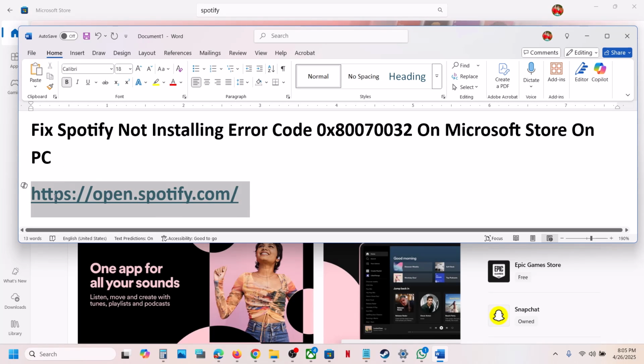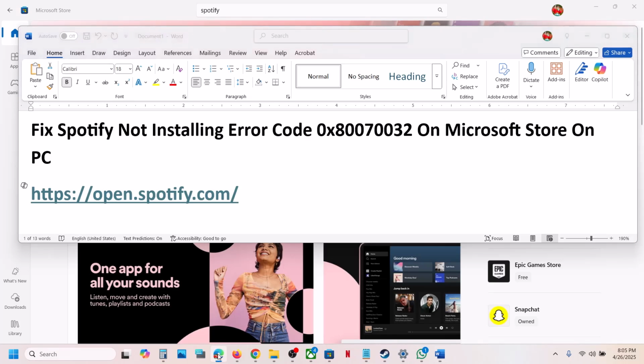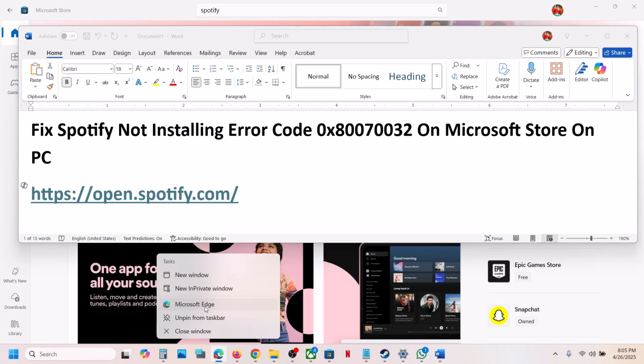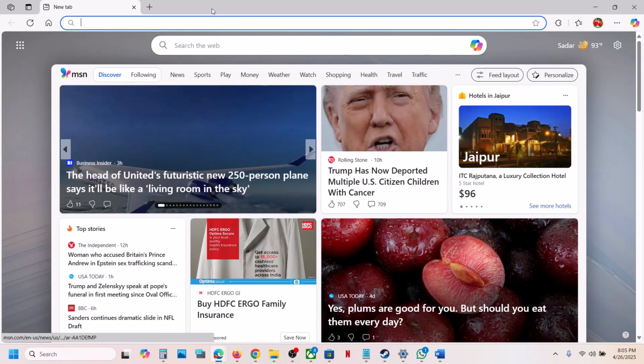So first of all, before performing any troubleshooting steps, if you want to install it using Microsoft Edge, you can copy this link, go to Spotify website. You can open Microsoft Edge, only Microsoft Edge, not Chrome, not Firefox, only Microsoft Edge. Now once you open it, now you can open this link.